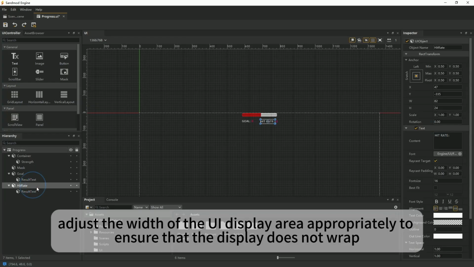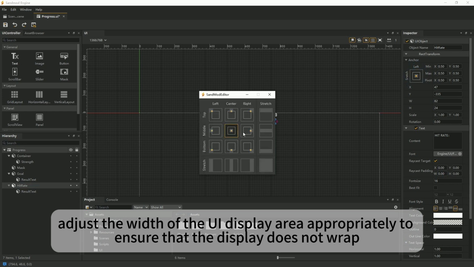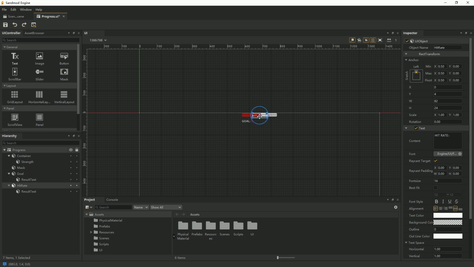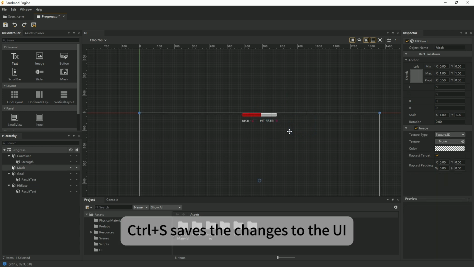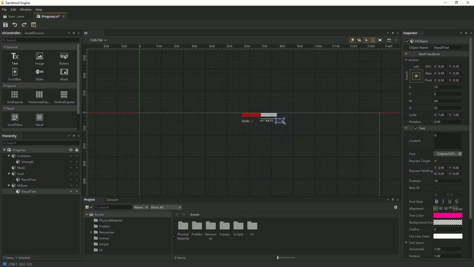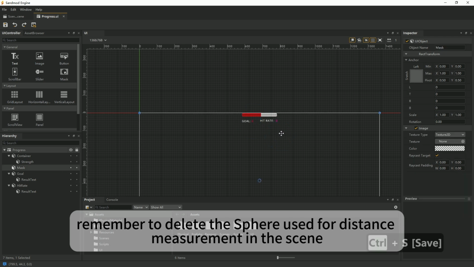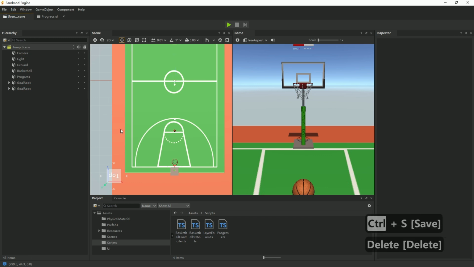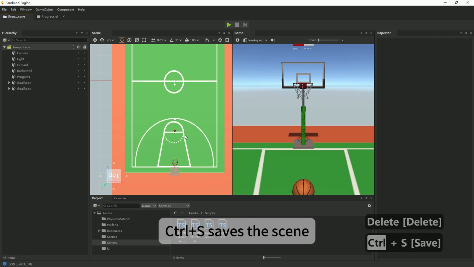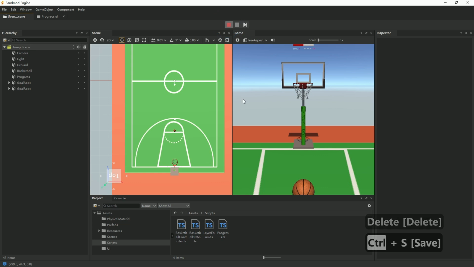In addition, adjust the width of the UI display area appropriately to ensure that the display does not wrap. Ctrl+S saves the changes to the UI. At the same time, remember to delete the sphere used for distance measurement in the scene. Ctrl+S saves the scene. Run and test.